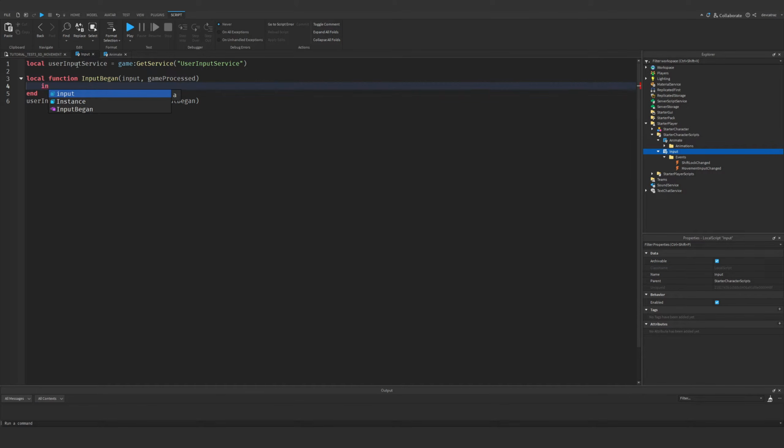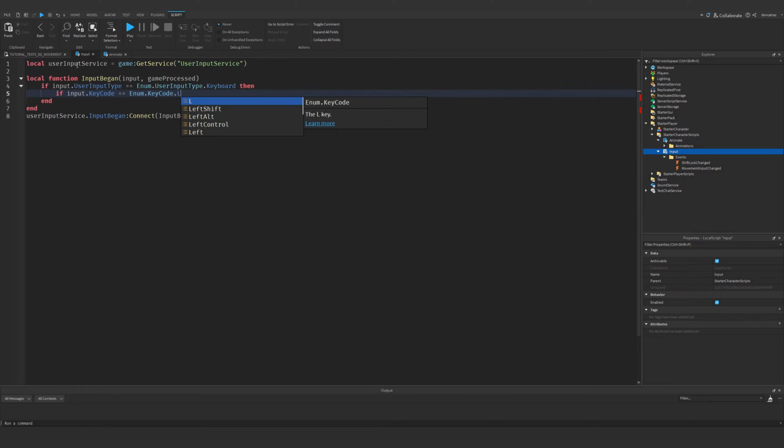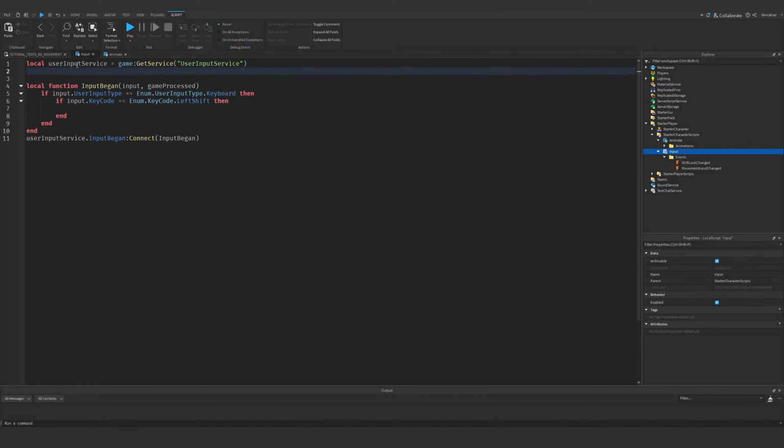Next, we do conditional statements to check if the player used his keyboard, and to check if the key pressed is left shift, which is my camera lock key or shift lock key. Add a reference to the shift lock changed event. And now we just call fire on the event.